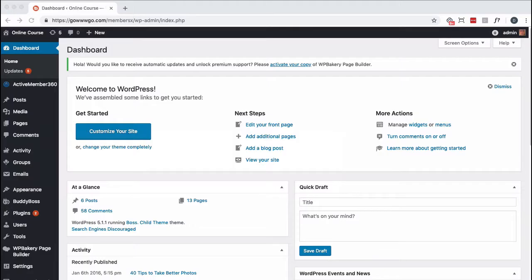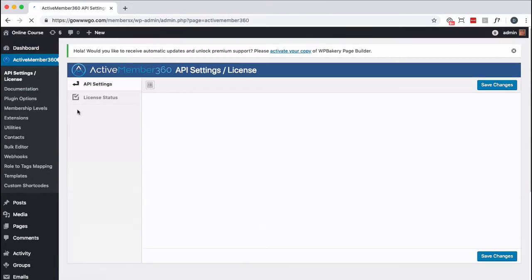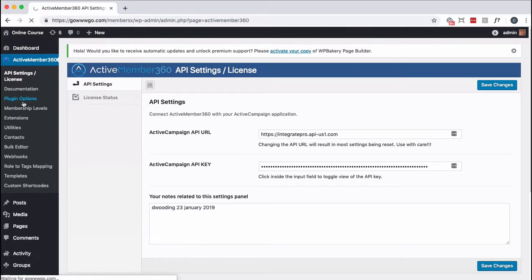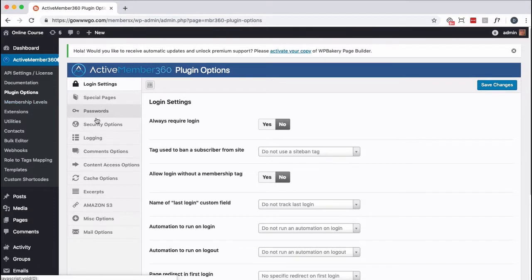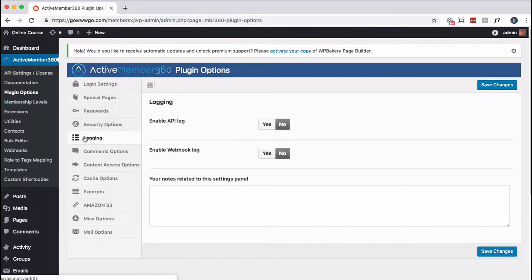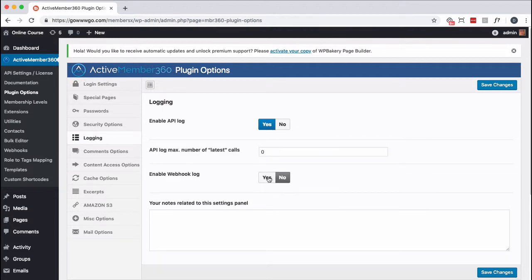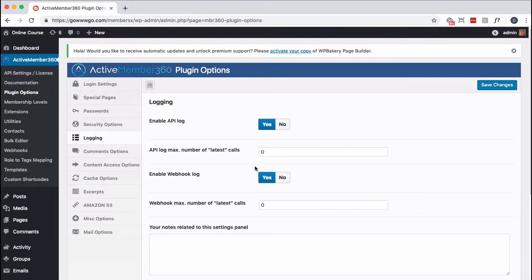Inside WordPress from your dashboard, you want to go to ActiveMember360, click on Plugin Options, and then click on Logging. And there really isn't much choice here. You can enable or not enable API logging and webhook logging. And you can keep track of how many calls you want to record or not. If you put 0 in there, it's going to just keep logging as many as come in. If you put any other number greater than 0, it'll only record or keep those most recent ones.